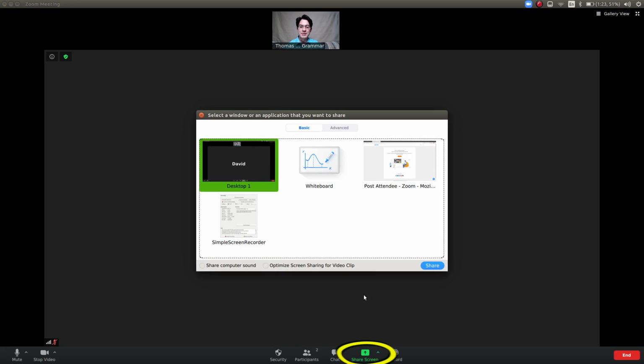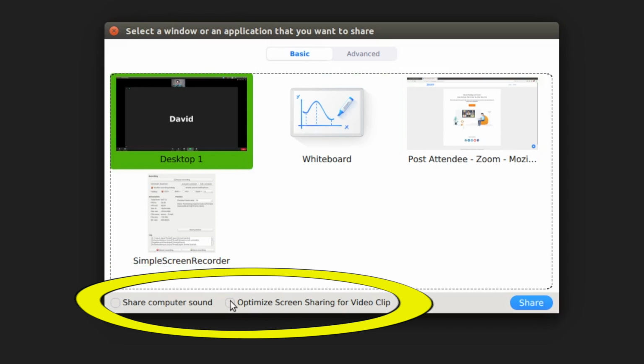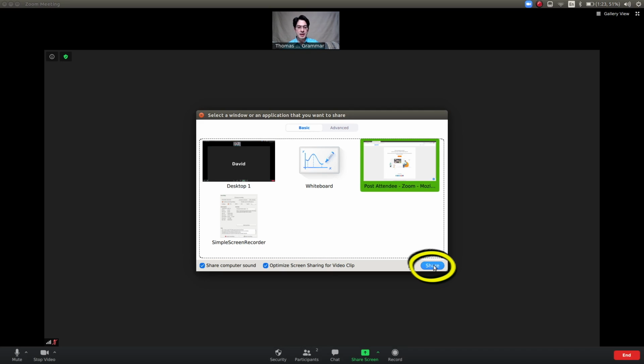If I select that, you can see the different screens that I have open on my computer that I can share with somebody. If I want to share a video, by the way, you'll want to select optimize screen for sharing a video clip, which also selects sharing the computer sound so that your participants hear what you can hear. And I'm going to go back to my browser and show you how to set those chat settings.